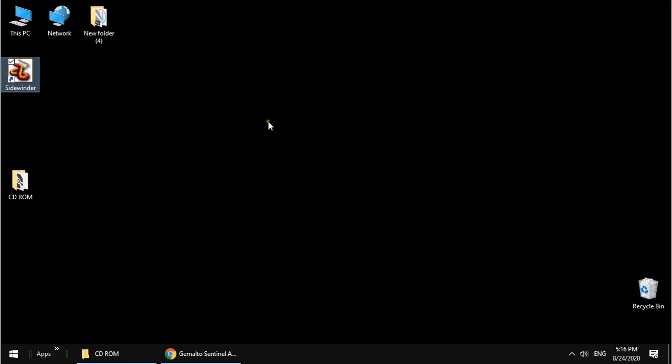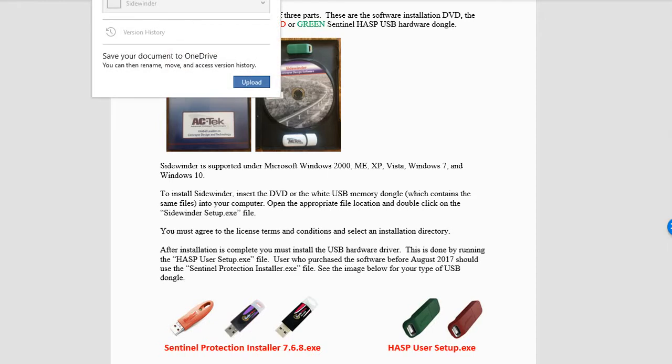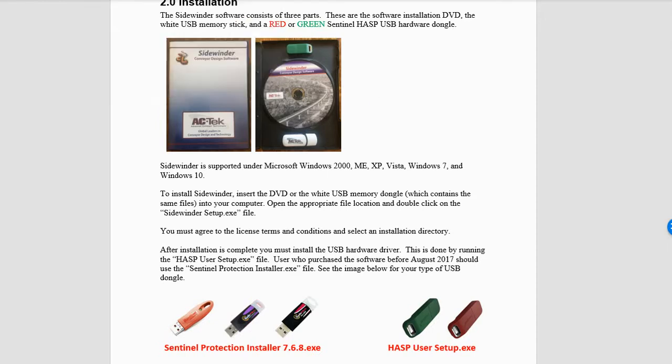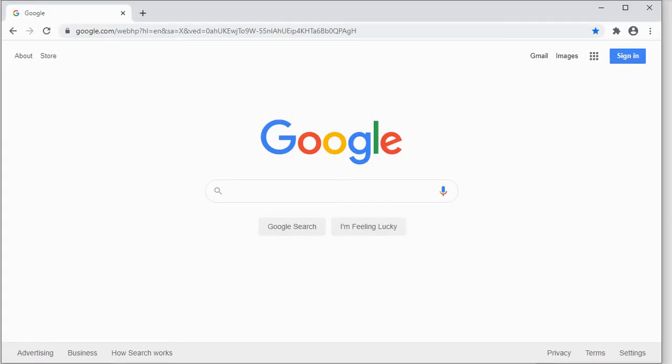We know that works. So now we can go ahead and switch to a local PC, which I will just jump back to here. And I've already installed the software locally. I've done the same thing. I've installed the USB drivers. I've installed Sidewinder on my local PC.